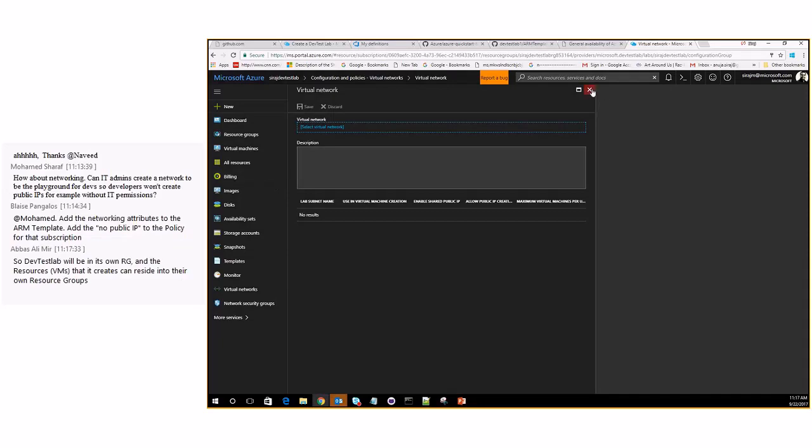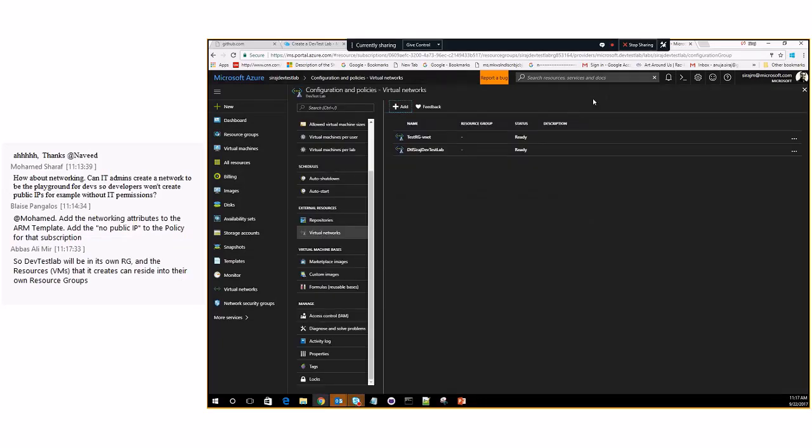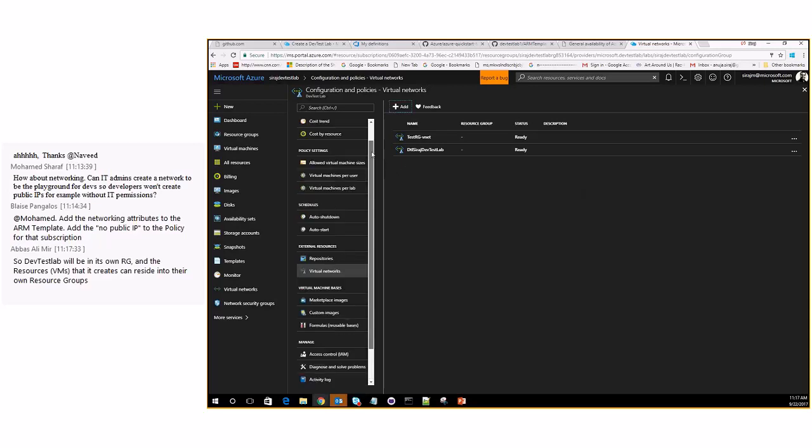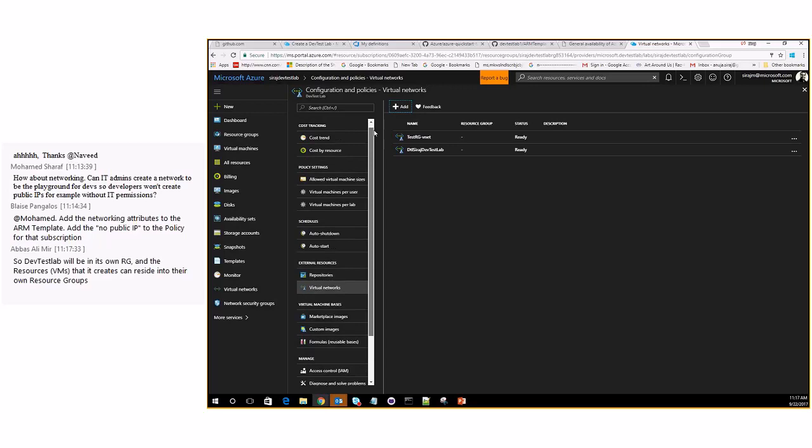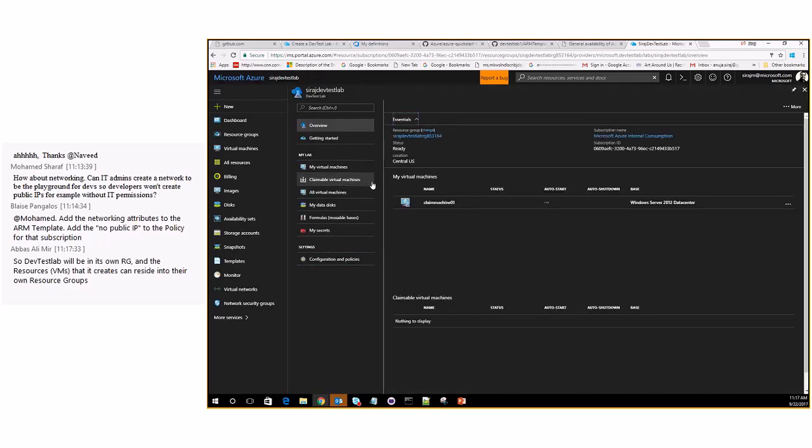So let's say I have a scenario with site-to-site connectivity or ExpressRoute connectivity, and I want to extend that VNet into the DevTest lab so that I can hook back to on-prem. This is how I will do it. I will bring that VNet here, and then I can associate this VNet to the virtual machines which are created through DevTest Labs. So this was the VNet.